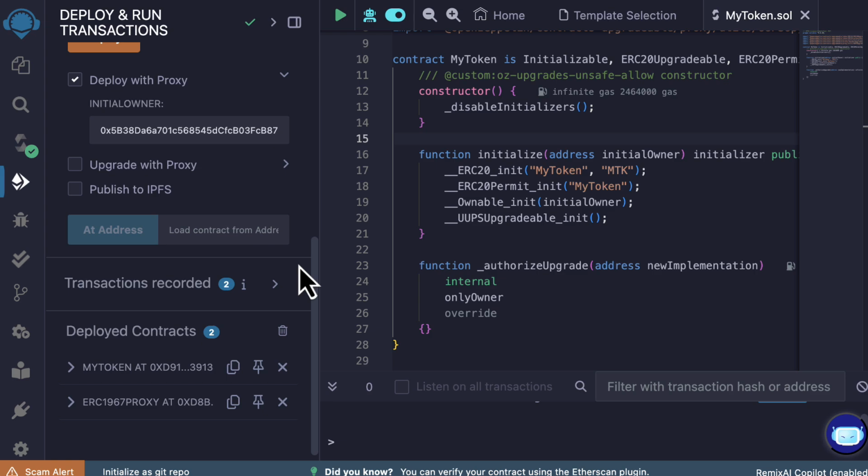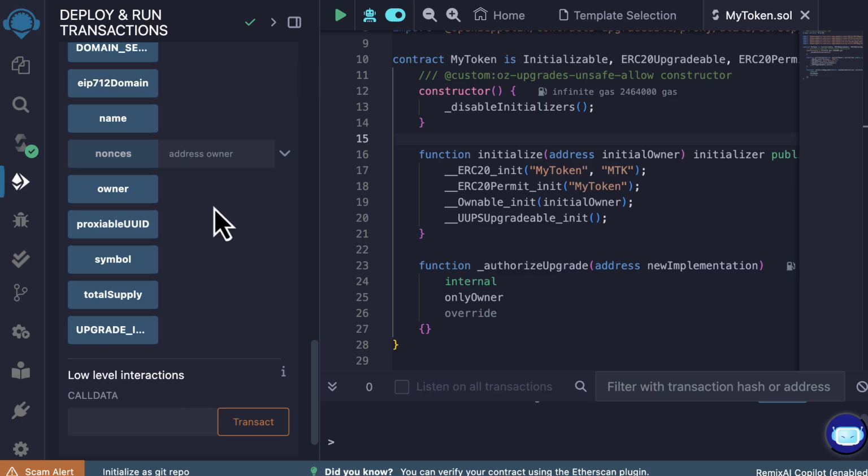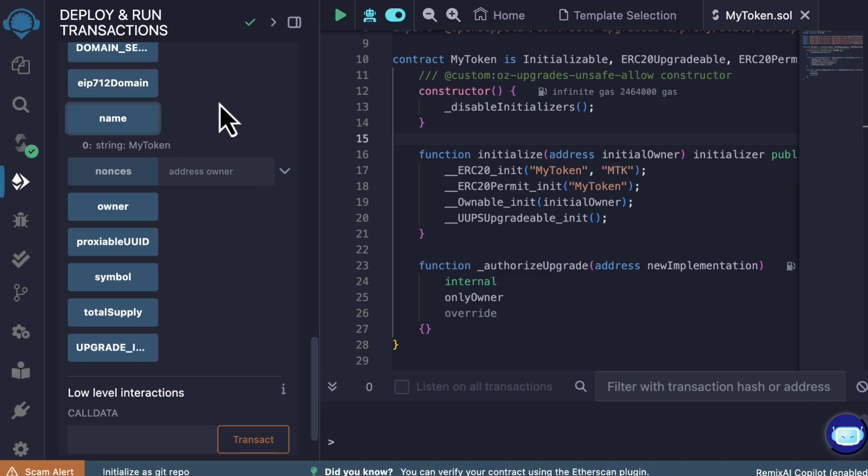Below, you can see two contracts. First, we have our token contract. Then we have our proxy contract. To interact with our token contract, you have to use the interface of the proxy. For example, let's read the name of the token, and this is correct.